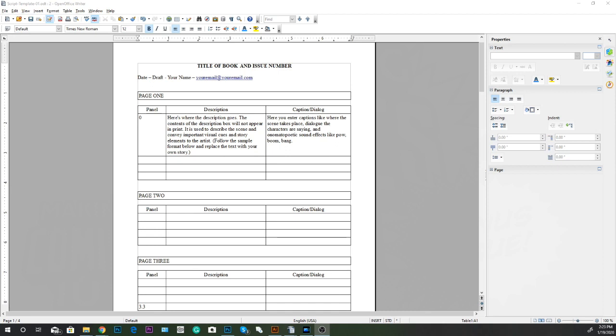In the first table, we've got our panel. This is just going to describe what's going on within that particular panel on the page. After that, we've got description. So if we need any setup, anything in this box isn't going to be something that you're actually going to read in the book. I'll just go ahead and read what I have here. It says, here's where the description goes. The contents of the description box will not appear in print. It is used to describe the scene and convey important visual cues and story elements to the artist. Follow the sample format below and replace the text with your own story.